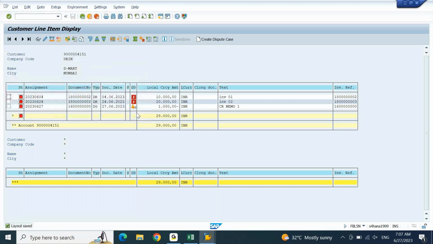If you see the invoice reference on the credit memo, which is your DG 16 all zeros, it is giving invoice reference as what? 16 all zeros. But ideally we have given invoice reference called original invoice number, correct? In the credit memo, we have given original invoice number. Yes, sir. Now here it is not giving you that this credit memo is against this invoice number.